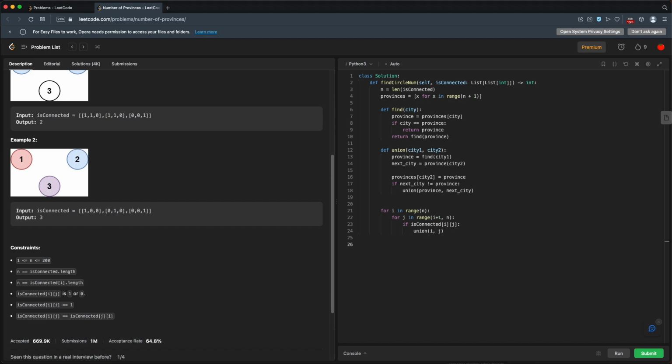Now that we've gone through every city, found all these different unions, now we need to go through and actually find how many unique different unions there are, or different provinces there are. So we'll have some count, or maybe we'll call it province count. Start it at 0.